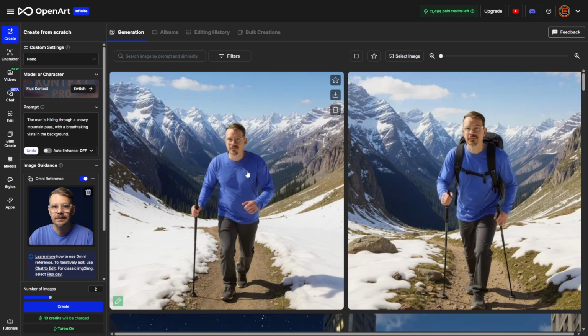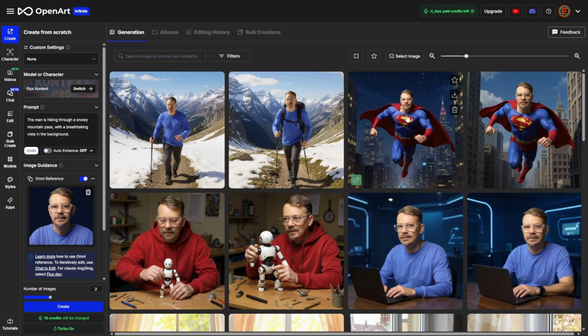It's the man that looks like me. I appear to be hiking through a snowy mountain pass with a breathtaking vista in the background in both of these variations. And in all of these that we've done so far, it's done an excellent job of keeping me looking like me.